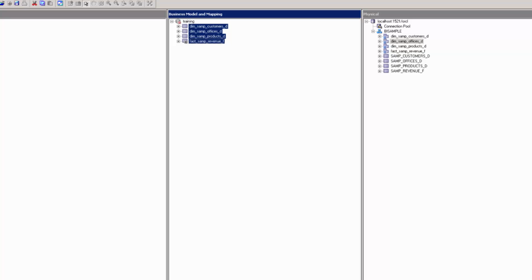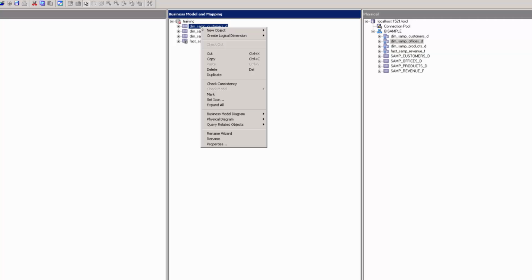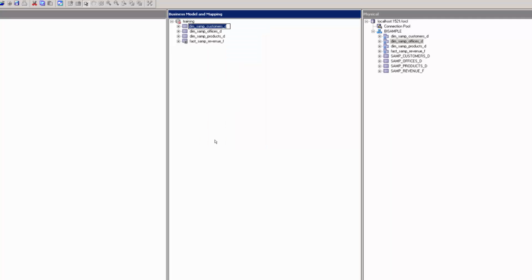Now, within the BMM layer, one thing that we commonly do is we rename tables and give them more user-friendly names so that non-technical people can understand them. So we can do this now, simply by right-clicking and then renaming.